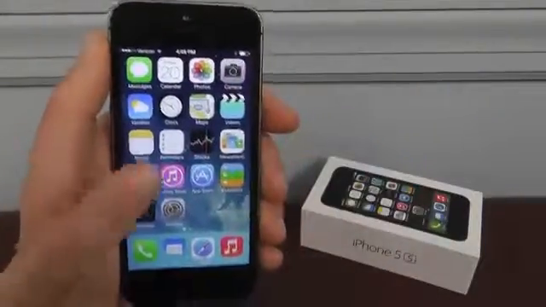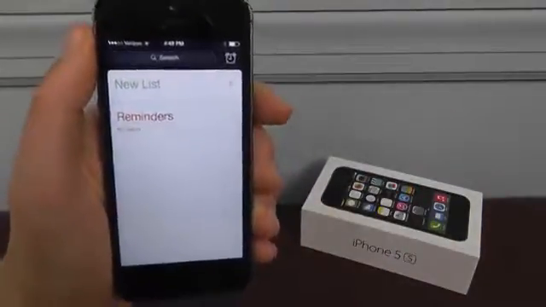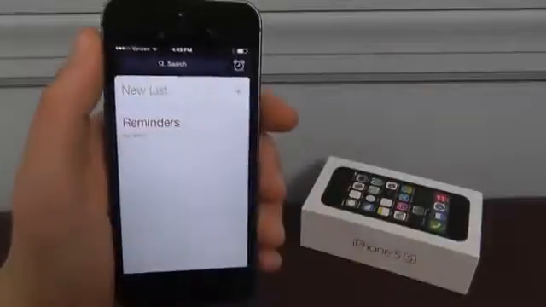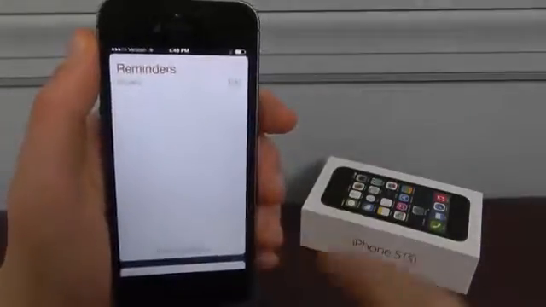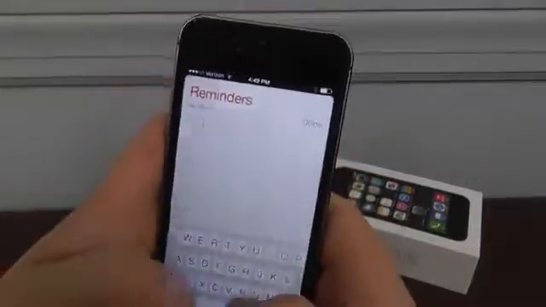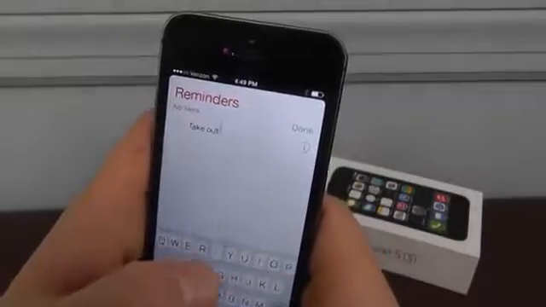So we can just open up the Reminders app right here. You can create different lists just by hitting New List. You can make a whole different subsection. We've got the Reminders list right here. And you can add new reminders like take out the trash or something like that.